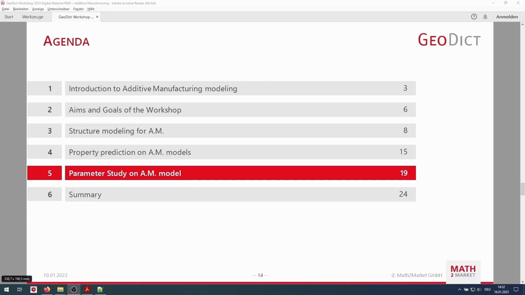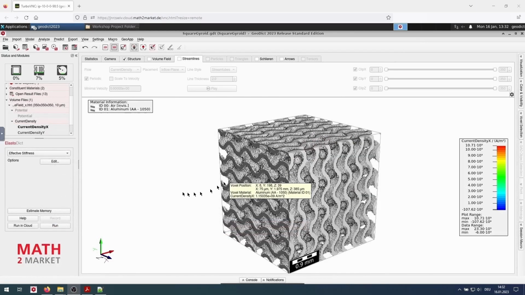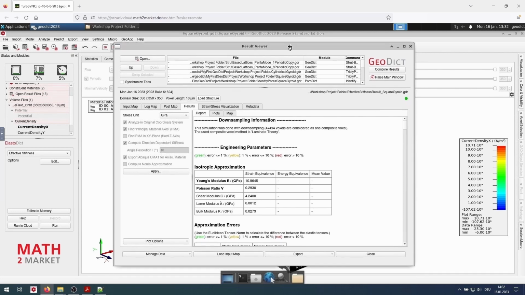Welcome back to the third and final part of this year's workshop. We will now conduct a small parameter study on an additive manufactured model, and after that I will give a short wrap-up. But first, let's have a look at the results.